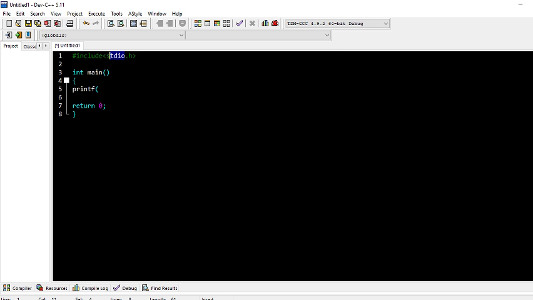And this function printf is written in stdio.h. So if the header file is not there, printf won't work, because the printf function is defined in the stdio.h file. As I already mentioned, the stdio.h file is very important, as it is the header file and it contains the basic functions.